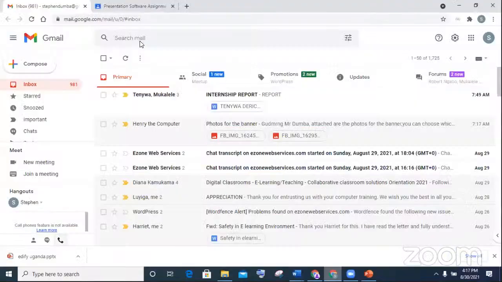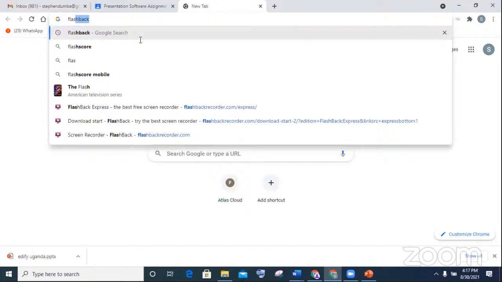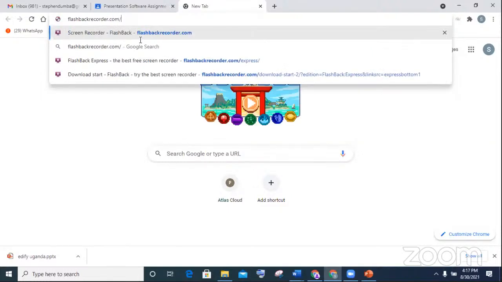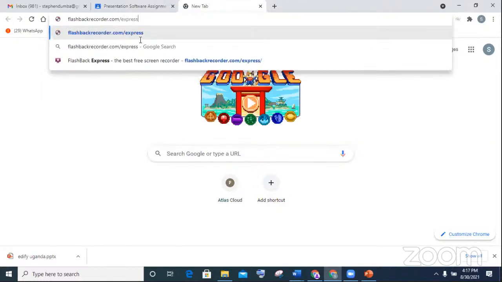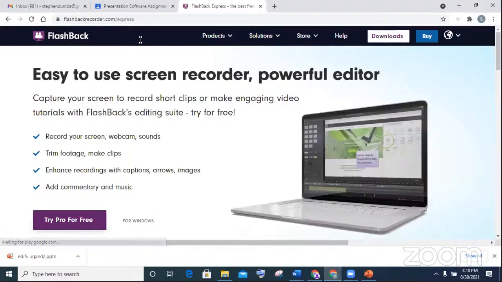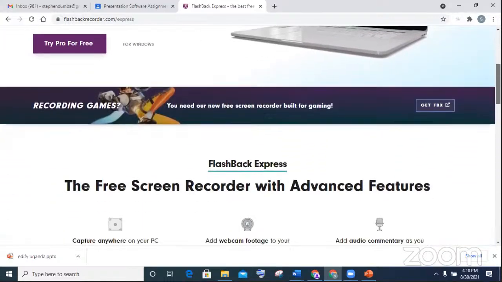If you go to Google and type flashbackrecorder.com/express, this takes you to the download link of the free version of Flashback Recorder. It has, of course, a pro version which does editing, trimming footage, and so on. But I found the free version fine for us.